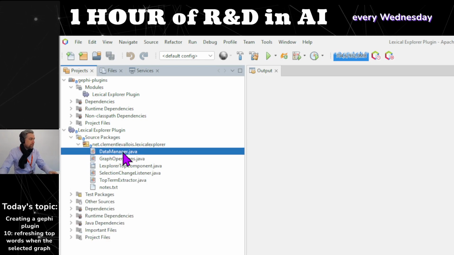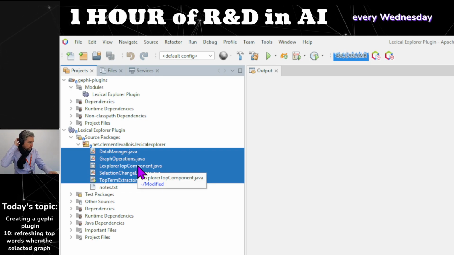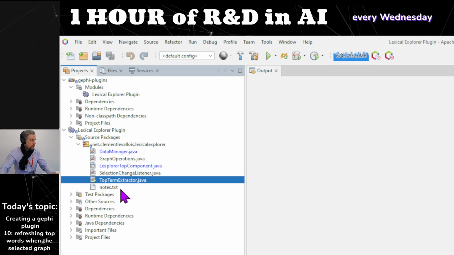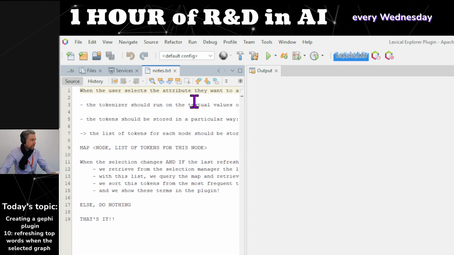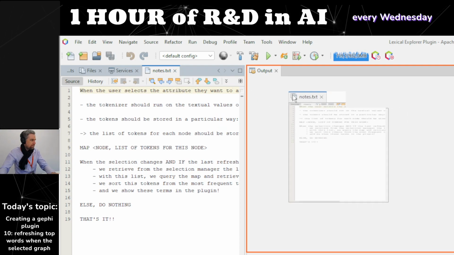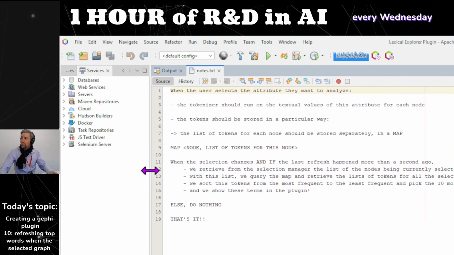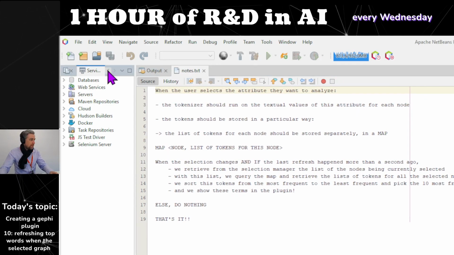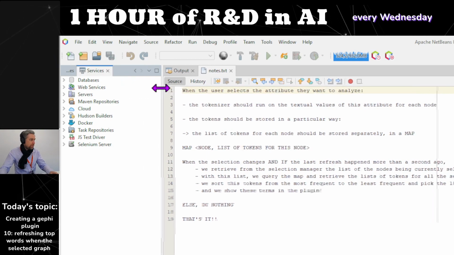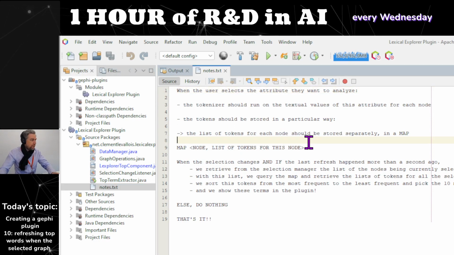These are the files where we have written a lot of code, and I've just created last week a very simple text file because I needed some clarity of what we were trying to do for the next steps, and I wanted to write it down so that I could just not forget. So that's what you see here.